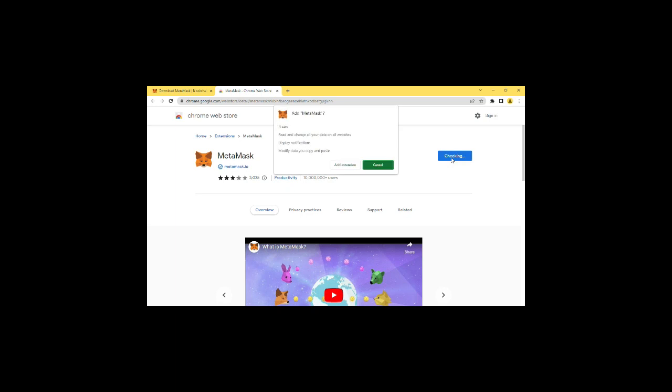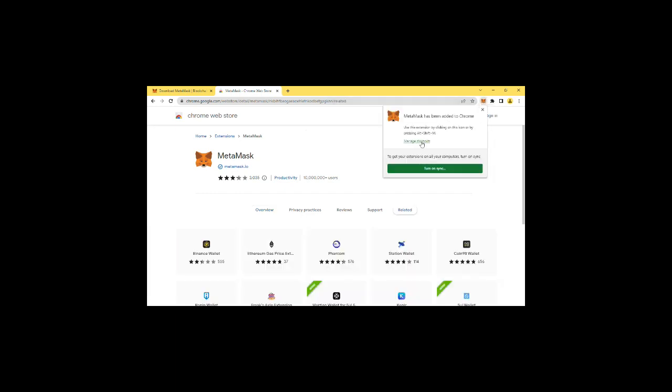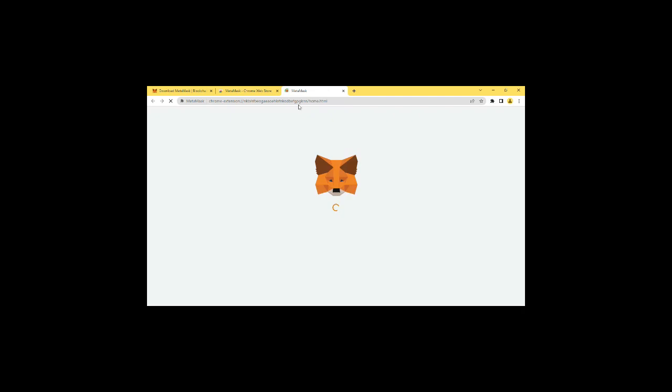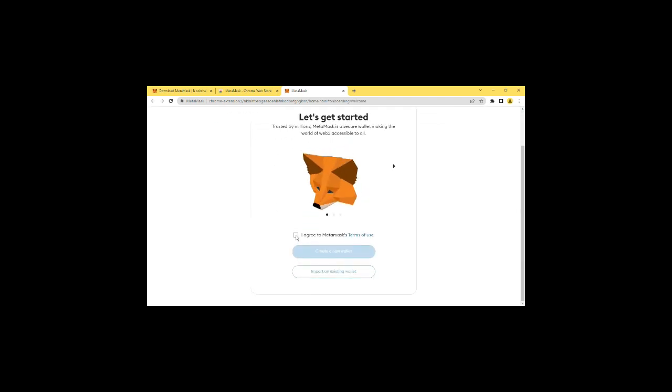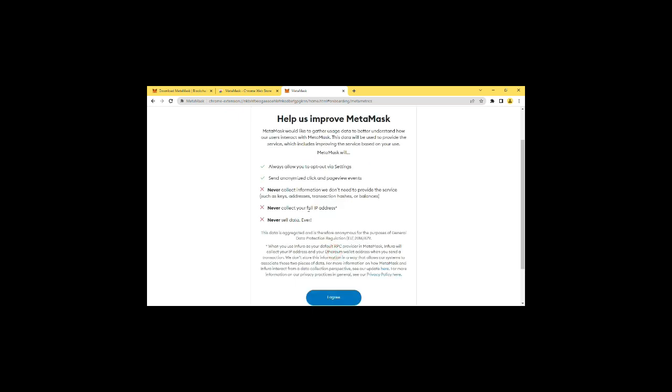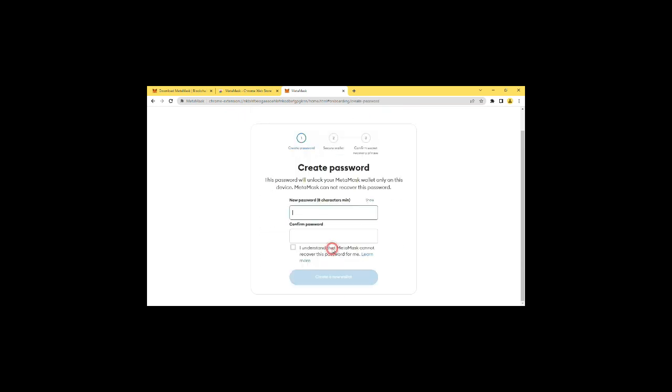Click on Install, add extensions, wait for the extension to pop up. Choose Create a new wallet. Click I agree. Type your password. Click I understand, then click Create a new wallet.